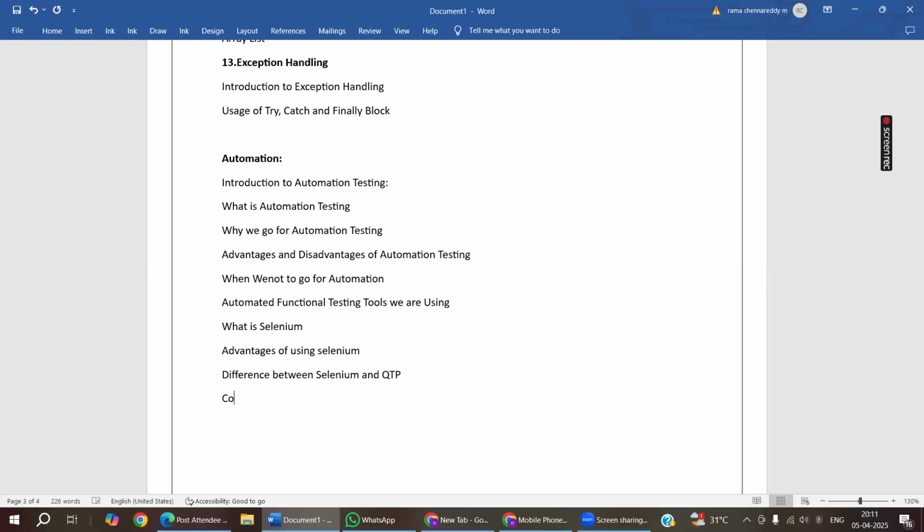So what are the components available in Selenium? We have different types of components available in Selenium, like Selenium RC, remote control, Selenium Grid, and Selenium IDE, integrated development environment, and Selenium WebDriver. So here we are using the Selenium WebDriver tool. These 4 components we can call the Selenium components, Selenium suite, or Selenium family.